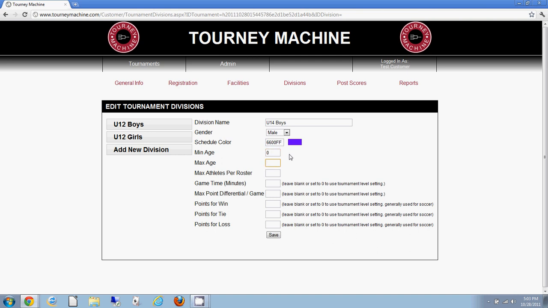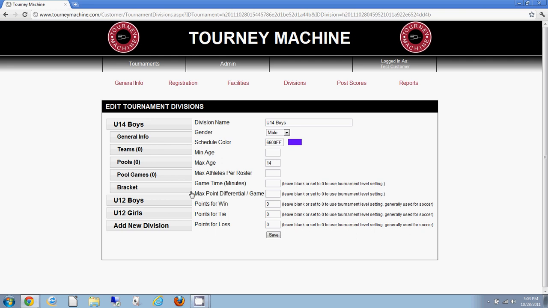And then age of 0, we'll go 14 for the max, 15 athletes per roster, and then we'll leave the others blank here. We can just use the tournament level settings that we set on the General Info tab for the rest of these settings. We'll hit save. Now we've got the basics of that division set up. Now we'll add our teams, our pools, create our games, and create our bracket.